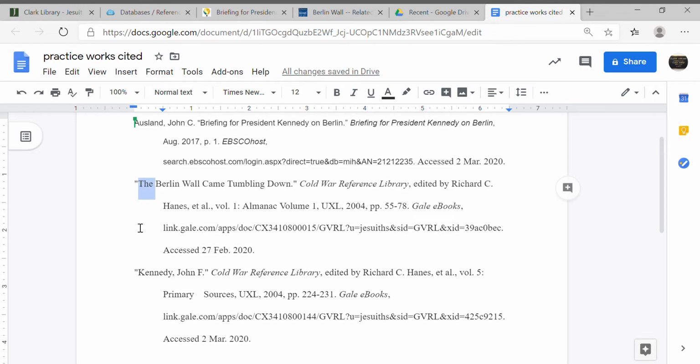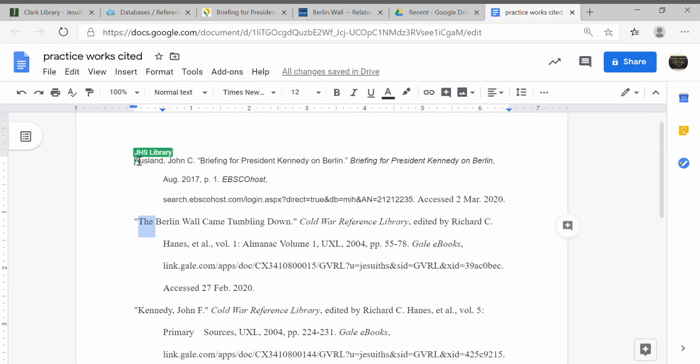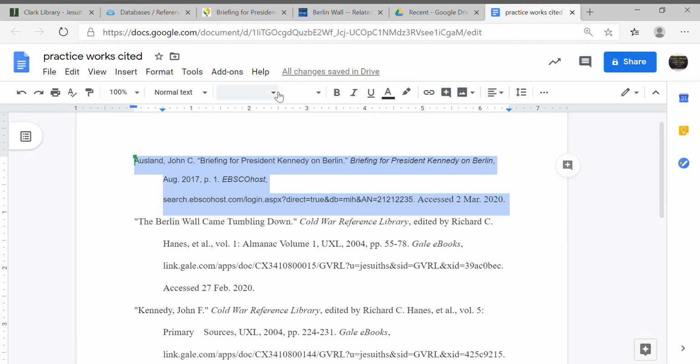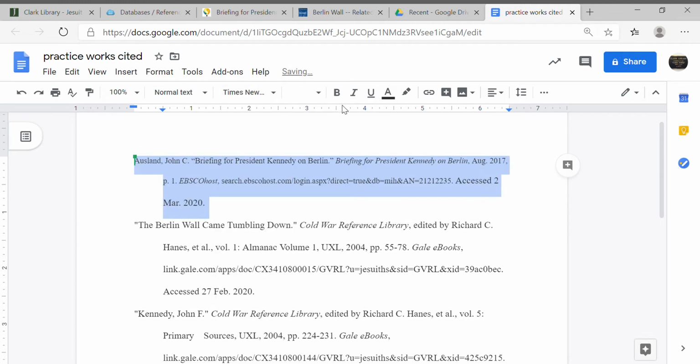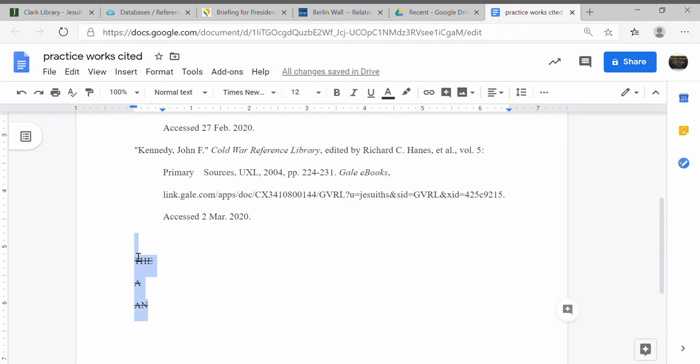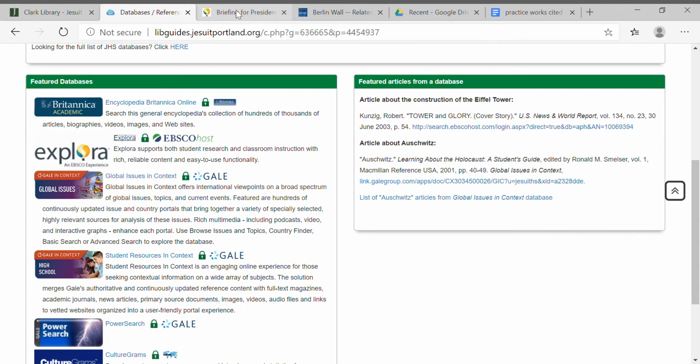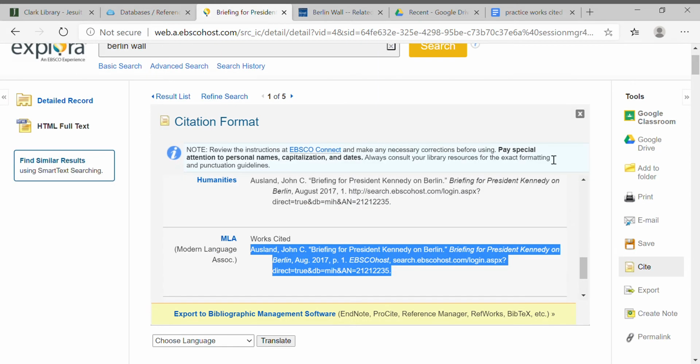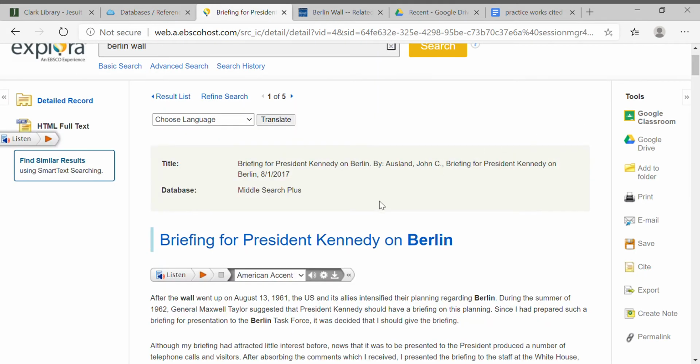Okay, so when we look at this entry right here, even though it says "The Berlin Wall," we just pretend that the "the" isn't there. Okay, I see one other error, and that is that I don't have this in Times New Roman 12. So I'm going to fix that. And there you go. I'm also going to delete these because I might need to tell you something else later. Okay, so that's how we find the citation on the EBSCOhost databases.